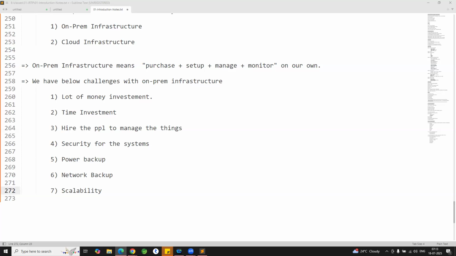Scalability. Can you guys tell me what is the meaning of scalability? Sir, based on the requirement, our resources count should be increased or should be decreased. So when you go for this option, on-prem infrastructure, scalability is going to be the biggest challenging task.